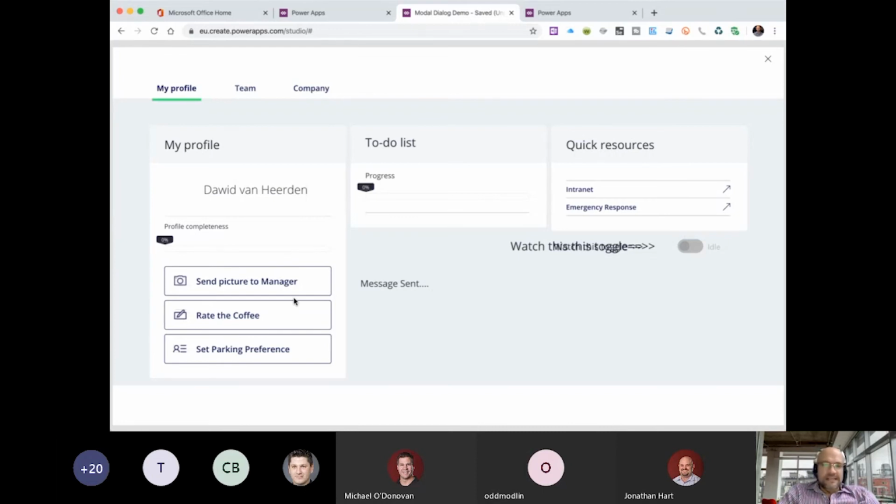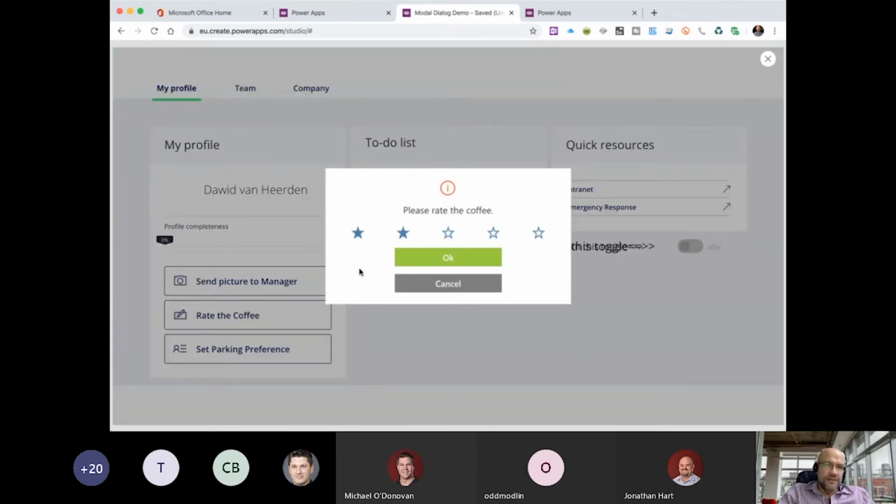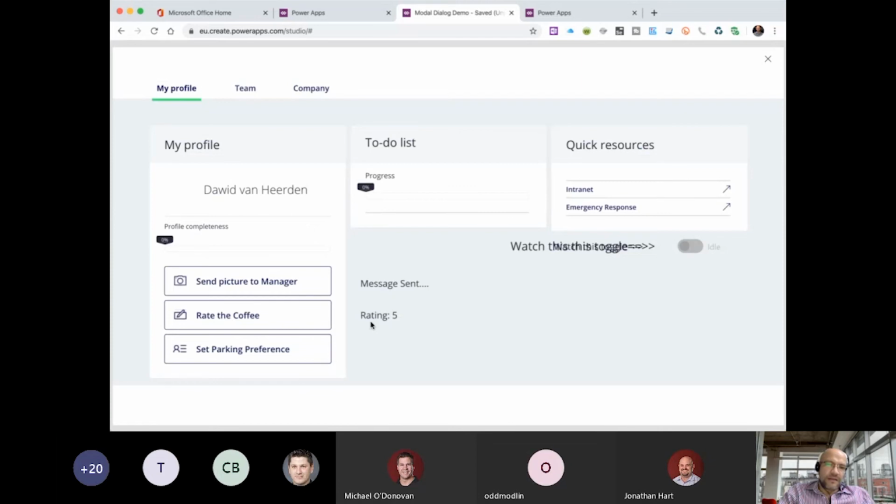Now, using that exact same component, we're now going to bring up a rating control. So now we're asking the user to please rate the coffee in the office. So we can go and give it a 5. Again, if you cancel, it doesn't do anything. If you click on OK, it now comes back and it writes a variable with 5.